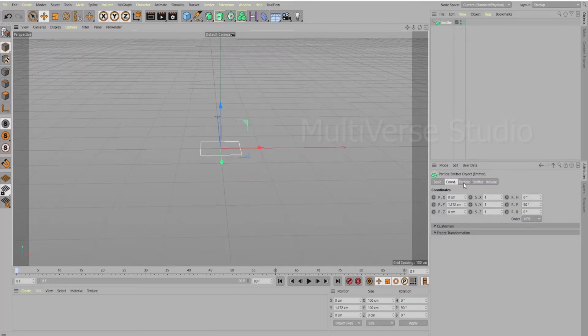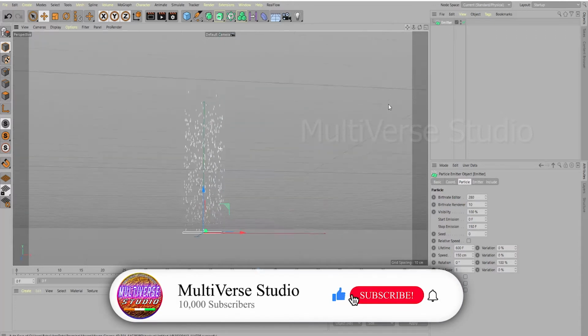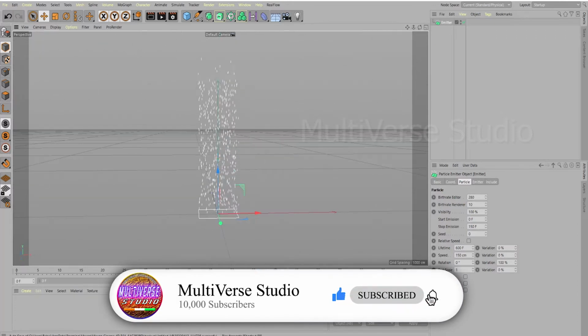Now let's go to the particles. Here is the birth rate editor and birth rate renderer. Now I'm going to give a value of 280 in the birth rate editor. It's mandatory to use the same value in both of these fields whenever you create something, but in this tutorial you don't need to do that because we need variation. So now it looks something like this.